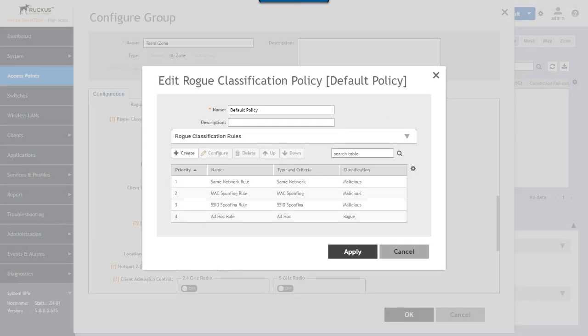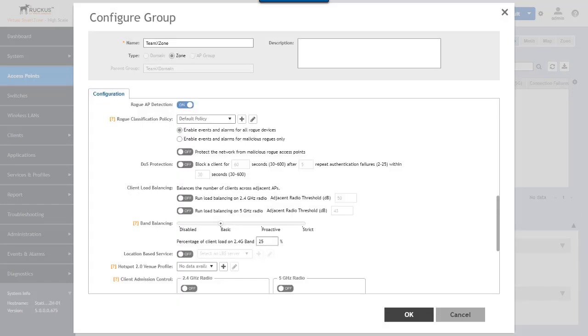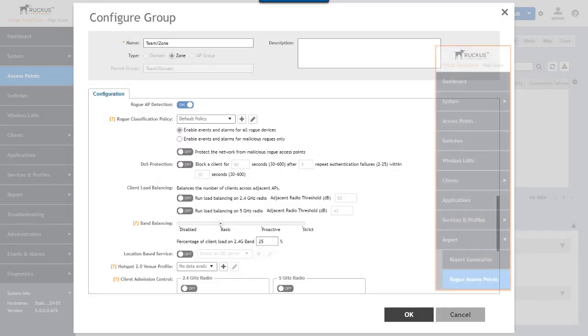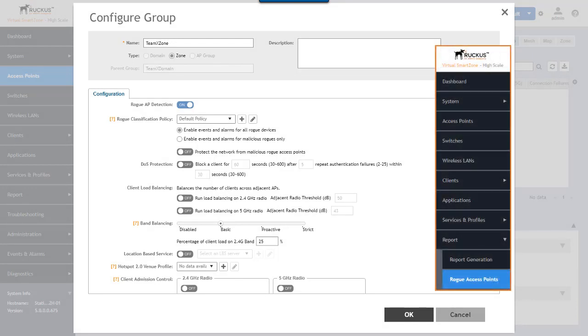The default policy has 3 rules that will identify APs as malicious. These are if they're advertising the same networks, doing MAC spoofing, or SSID spoofing. And then there's an ad hoc rule to identify rogue APs. When this is enabled, any rogue access points that are detected can be found under Report and Rogue Access Points. They'll be listed there as either rogue or malicious APs, and most of the time a rogue will simply be a neighboring access point. Any listed as malicious will also be given a reason for that classification. In addition, if you have maps and you have geographic coordinates for all of your APs, you can select the Locate Rogue button and show where that rogue device was detected.